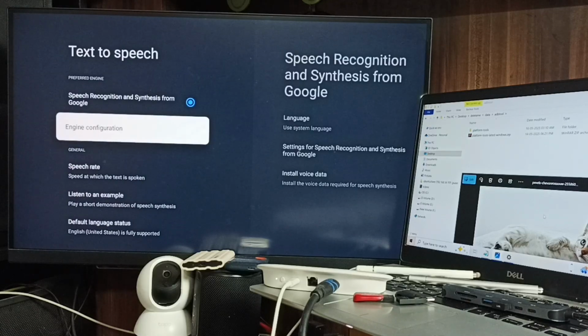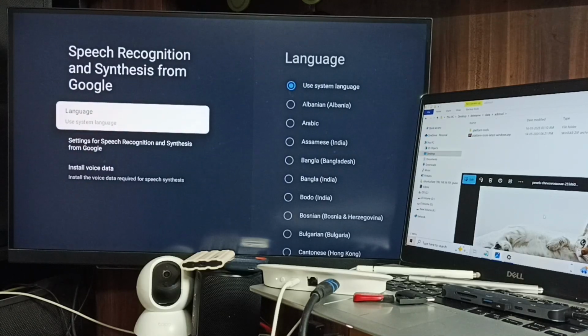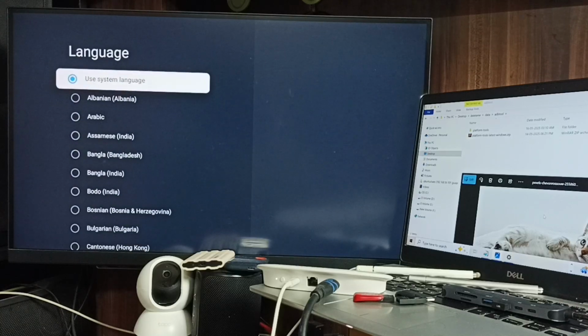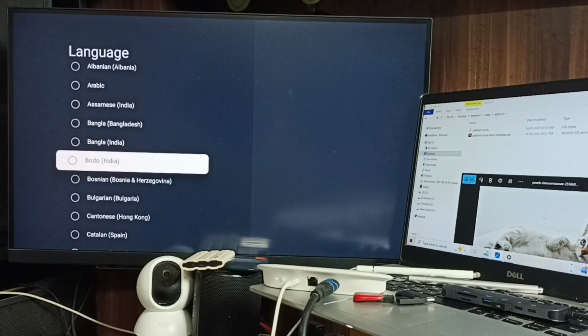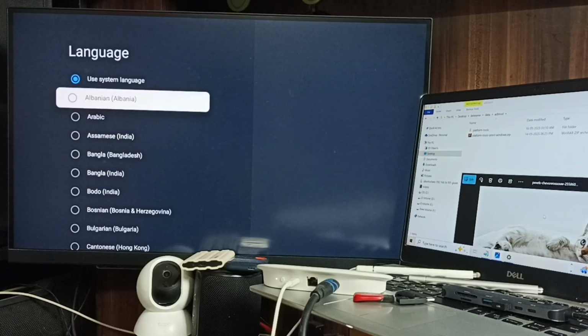Here select engine configuration. If you want to change language, you can change language here. So by default this would be system language. So if you want to select another language from the list, you can select the language here, then go back.